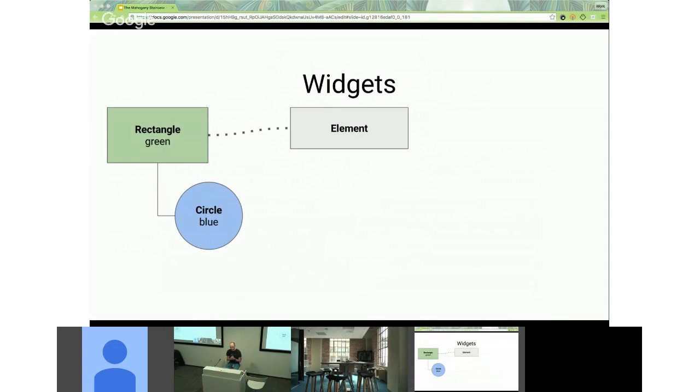Element objects have a reference to their current widget, which we also call their current configuration. But they don't really know much about anything except how to compare widgets. So they also hold a reference to the render object that corresponds to the current widget. To get that object, they call a method on the widget that creates an instance of the appropriate render object class. For example, our hypothetical rectangle widgets would create render rectangle render objects, like this. Notice that when the render object is created, it's created with the settings of the widget, in this case green.